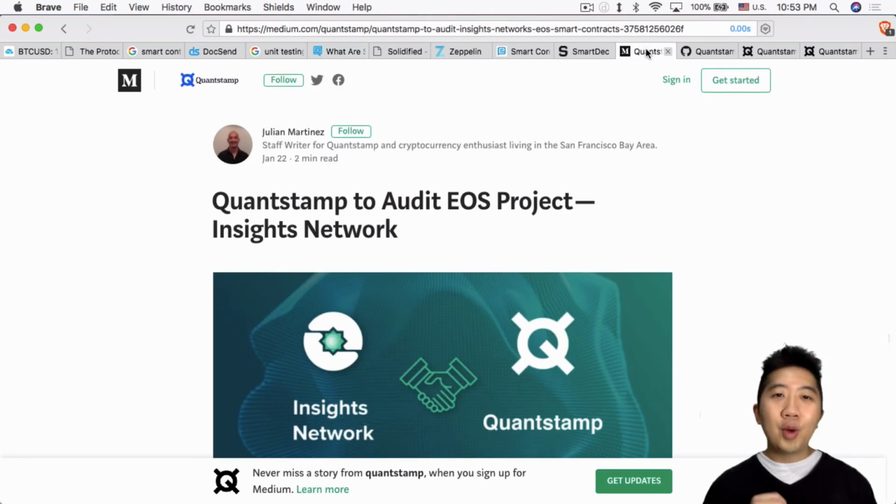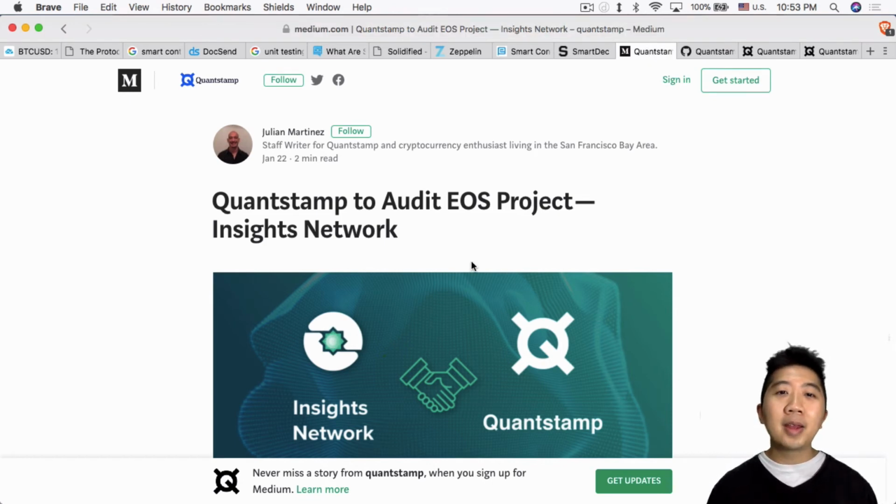So finally, one good news I do have to say for Quantstamp is that as much as people connect them, and for me personally, I connect them to Ethereum when I think of Quantstamp, they just announced that they're auditing Insights Network's blockchain on the EOS. So EOS hasn't even come out yet, but there's this project called Insights Network that's going to be using the EOS blockchain. So if you watched my video yesterday, now we have at least 2 blockchains that are going to be on the EOS network. So it's definitely worth it to get more EOS tokens.